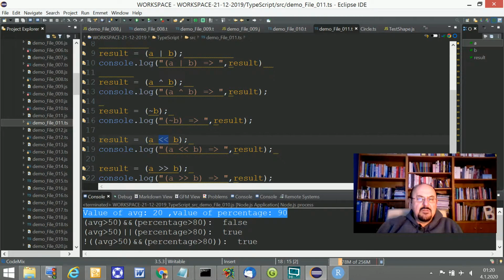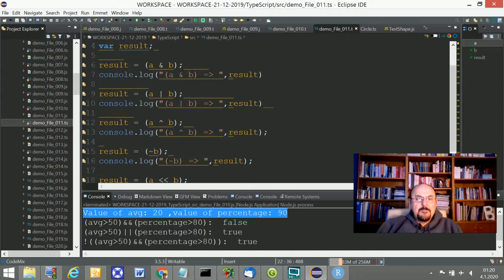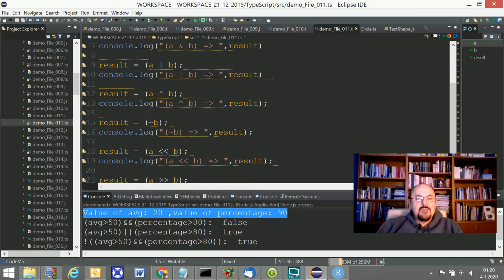And how about this one? This is shift right. That means A will be divided by 2. How many times? B times. So just when I look here, I just forgot to mention here, this stands for exclusive OR, you guys.